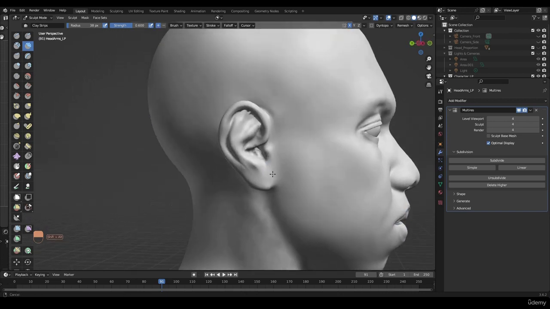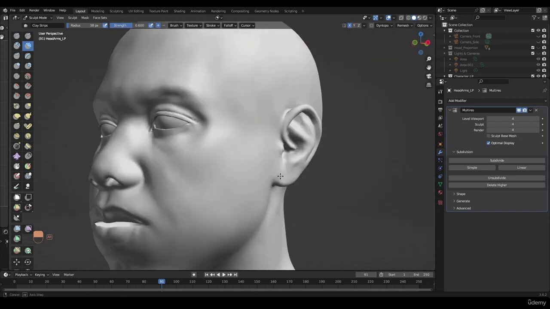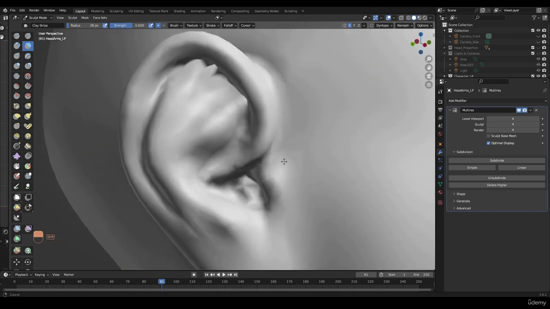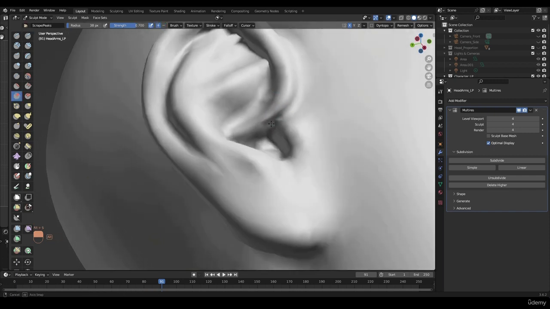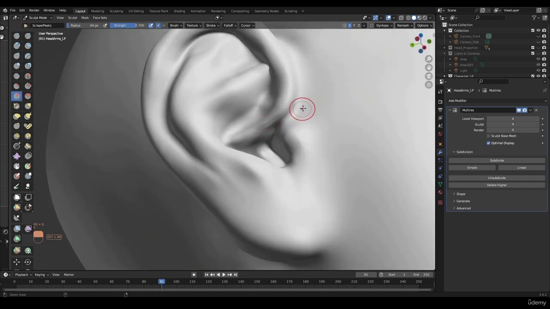Okay, and it may look good on this side, and remember that the lighting condition changes when you're looking on the other side. The shadow is different, so it's good to look on both sides and make adjustments as needed.